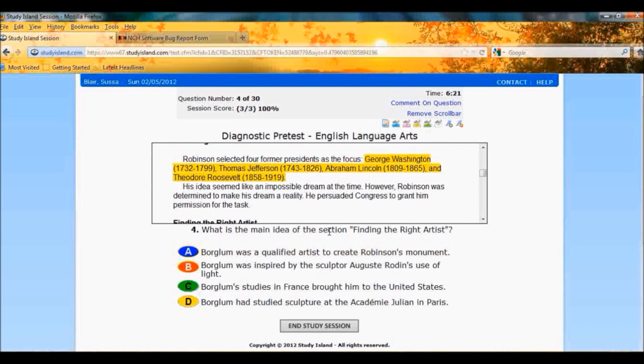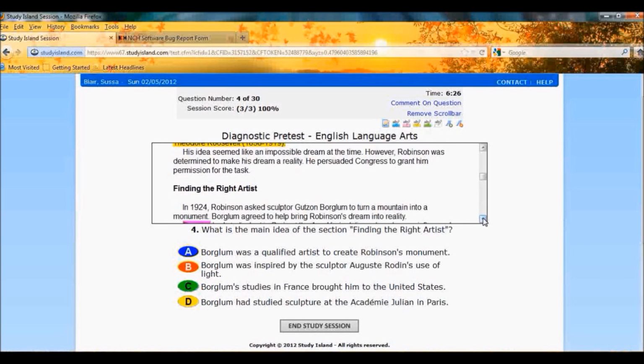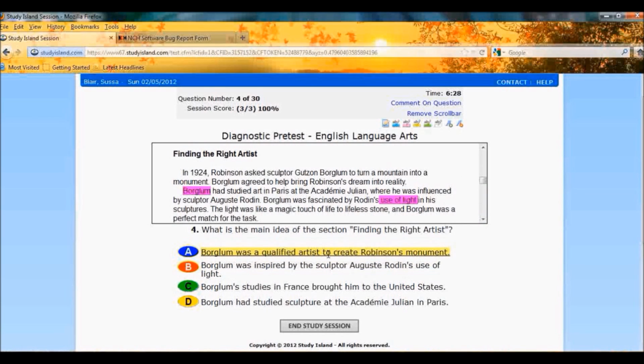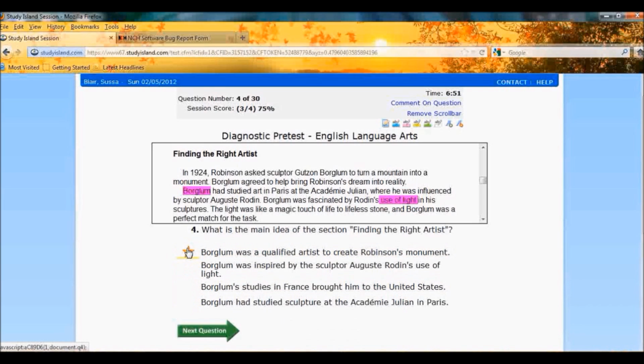Obviously, another question, same exact reading passage. Remember that I did highlight some information about this important artist. So I'm going to decide what the main idea was for finding the right artist. I click, I get the wrong answer. I try to find the best one, it's wrong. I cannot move on, my green arrow has not appeared. Once I get a green arrow, then I may move on to the next question.